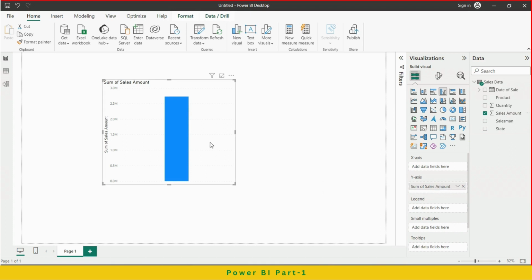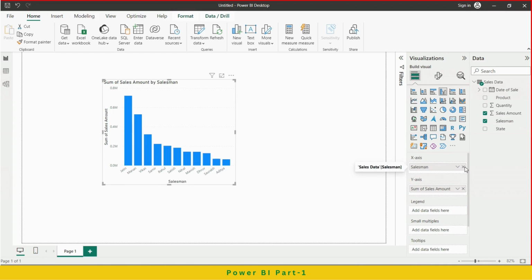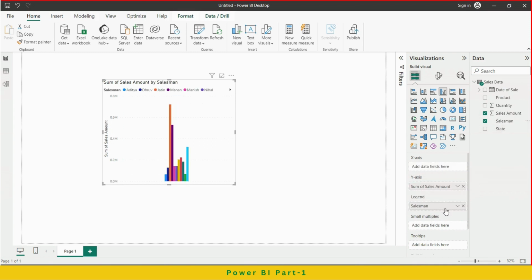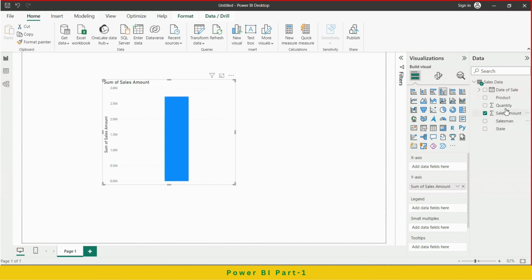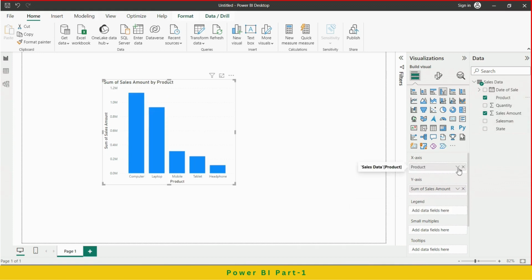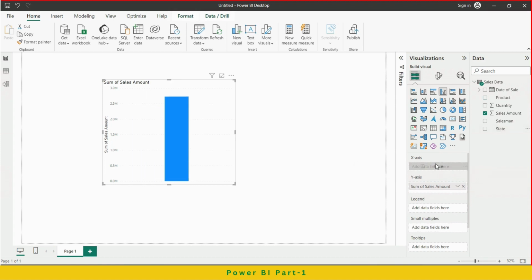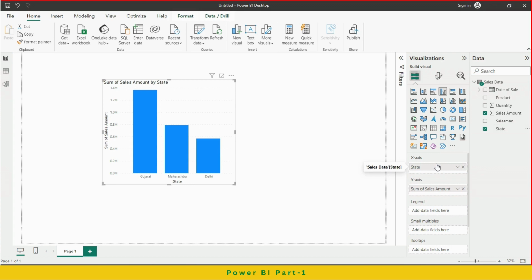Yes, now the same chart has been inserted. Then second, however you want to bifurcate this numerical value, however you want to see it, you can make the alterations here. Like salesman wise, you can add salesman here, or otherwise you can add salesman in the legend, or you can add product, or you can add state. However you want, you can add to x-axis and y-axis. So now we know how to insert a single visual, and how to play around with the fields.